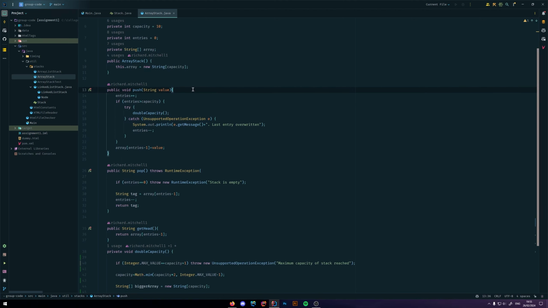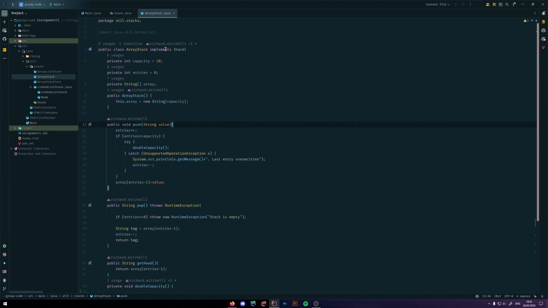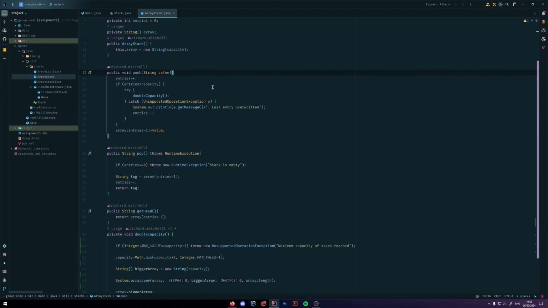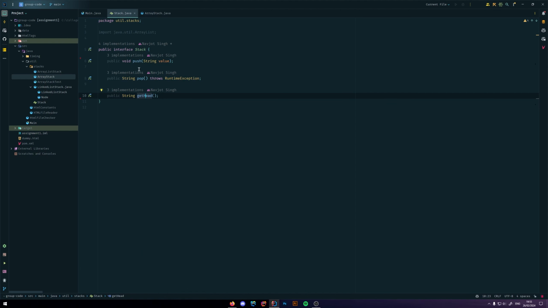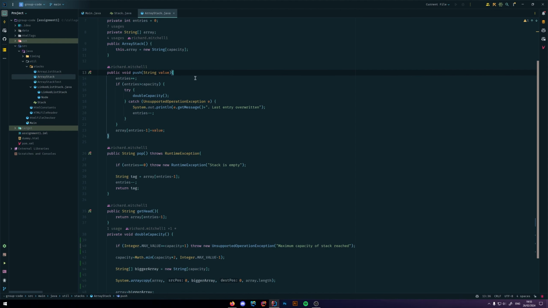We've got this push function, so you can see here that we implement the stack. Obviously we're going to have to implement the methods that we've defined in here: push, pop, and getHead. So here's push. When we try to add something to our stack, we say entries plus plus to increment the pointer. And if all goes according to plan, then we'll just take the data that the user is providing and say, okay, this is going to go now to the top position in the stack. But otherwise, if the user tries to add something with push and we've already reached capacity, which is set to 10, then we'll just double the capacity.